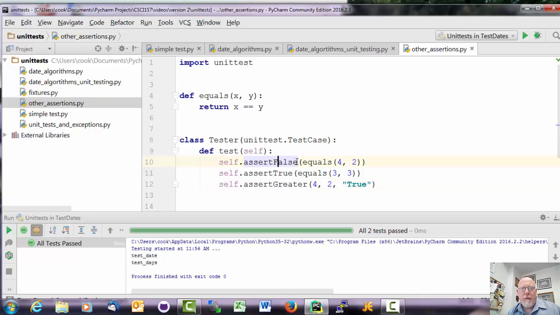Okay, so assert false that 4 and 2 are equal to each other. So this should come out to be true. 4 and 2 are not equal, so assert false. Assert true that 3 is equal to 3. 3 is equal to 3. That should be true, so that should pass. And then assert greater that, oh, sorry, I didn't want this in here. Assert greater that 4 is greater than 2. So the thing on the left should be greater than the thing on the right.